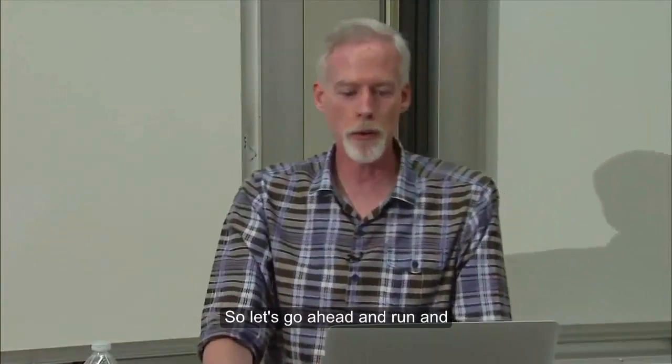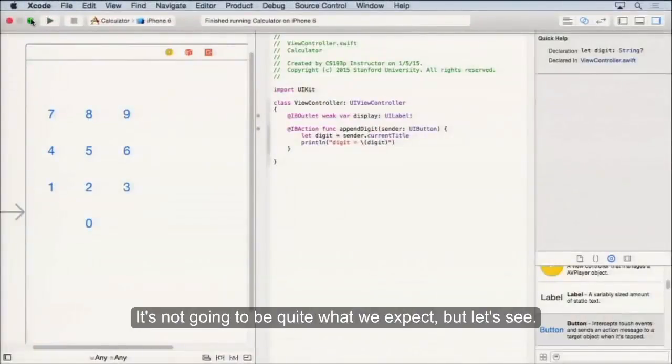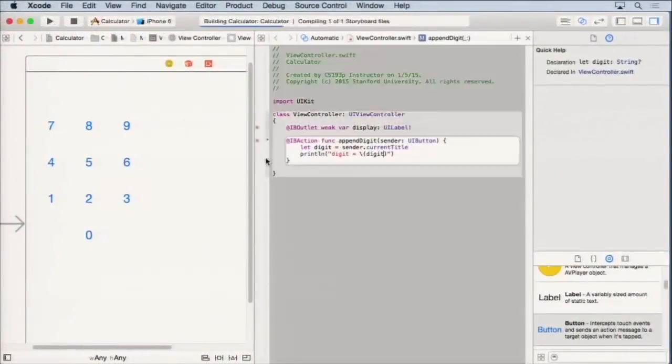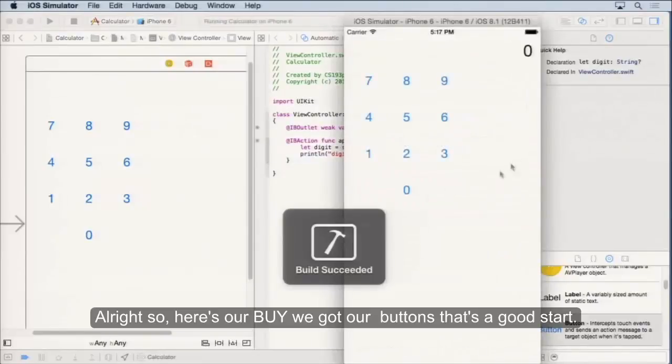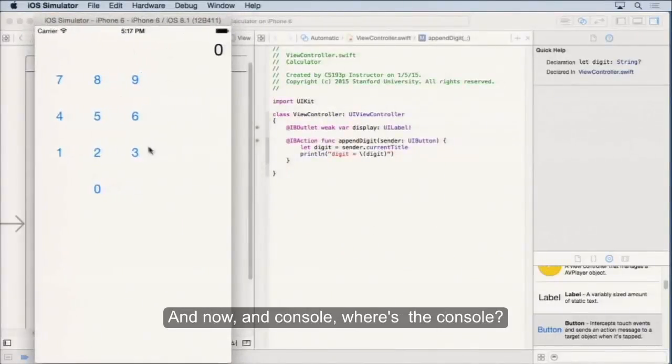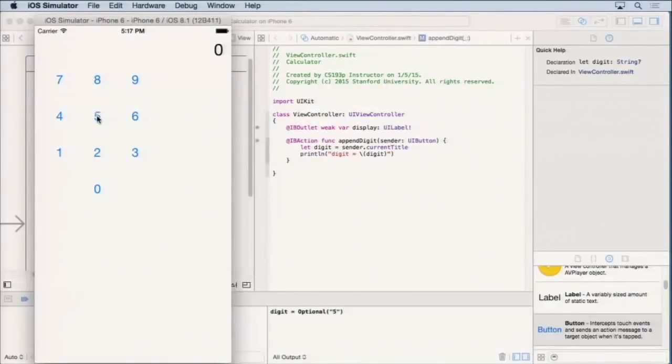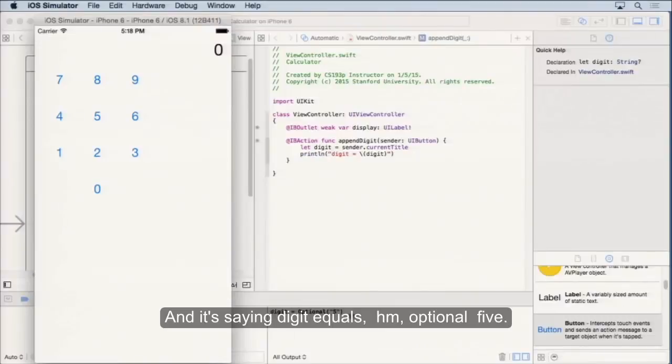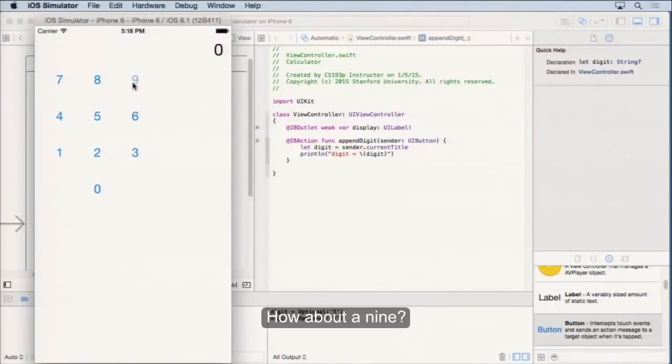Okay, so let's go ahead and run and see what happens when we press these buttons, see what kind of result we get. It's not going to be quite what we expect, but let's see. All right, so here's our UI. We've got our buttons. That's a good start. And now the console, where's the console? Well, watch this. I'm going to press a button, 5. The console appears at the bottom here. See this down here? This is the console. And it's saying digit equals, optional 5. How about a 9? They're all optional. What the heck is going on here?